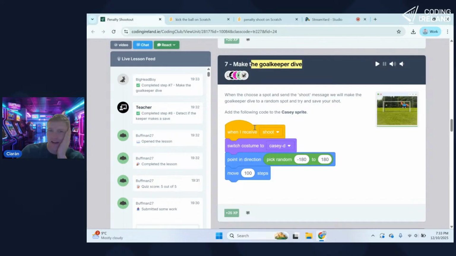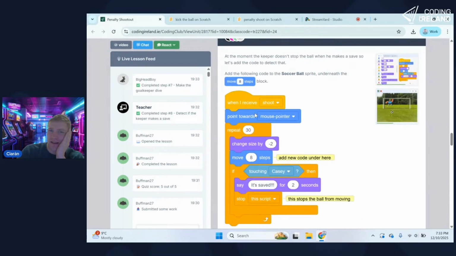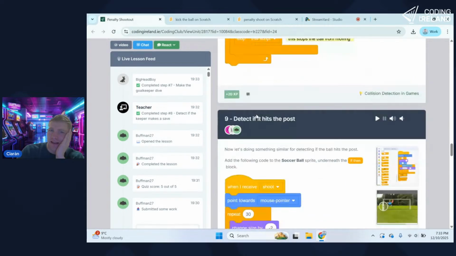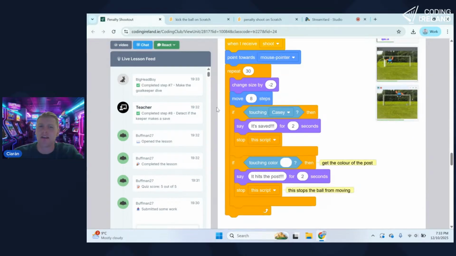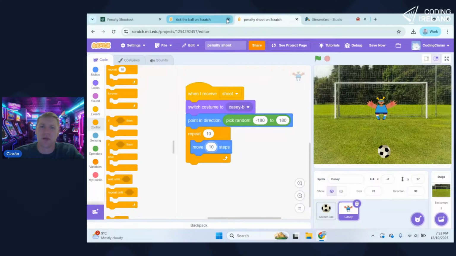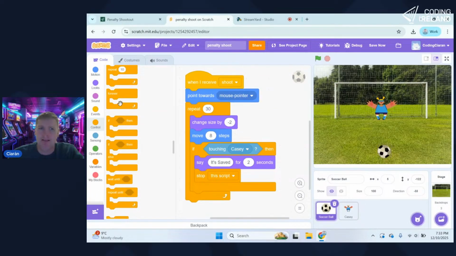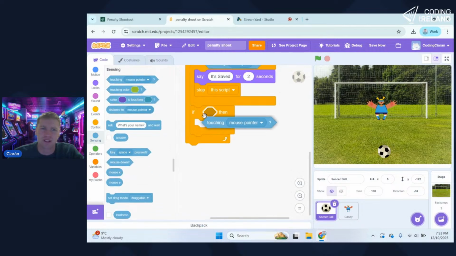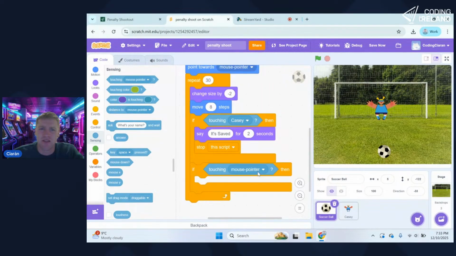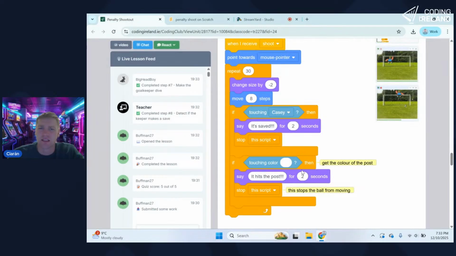Okay, guys, we are going to make now. We are going to detect if we get it in the goals. Right now, if we get it in, there's no real success, to be honest with you. We want to say if it hits the post, though, it's not a goal. So same again, go to soccer ball. If and then block. We want to say if touching. And if touching. Now we're going to use a color for this. So this is going to depend on what goal you're using.